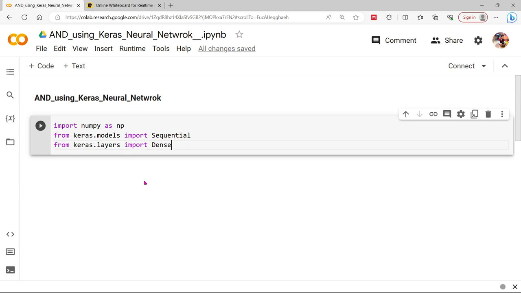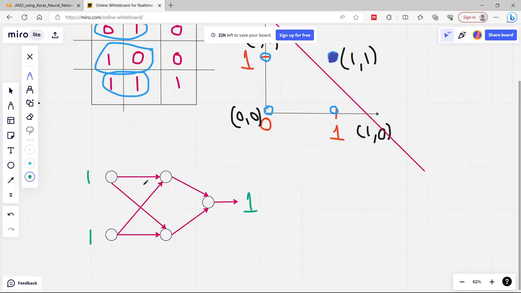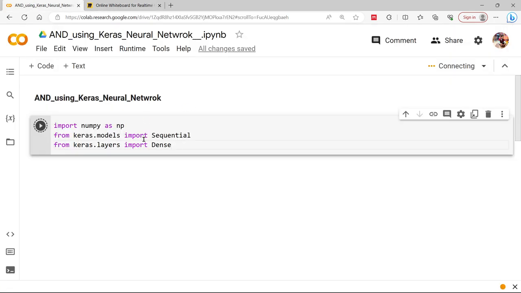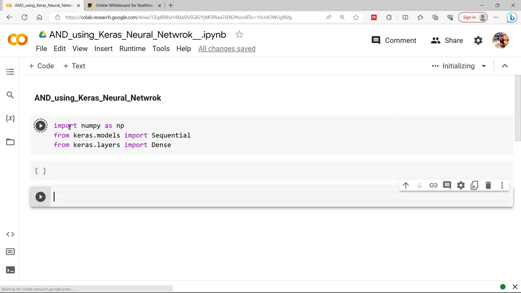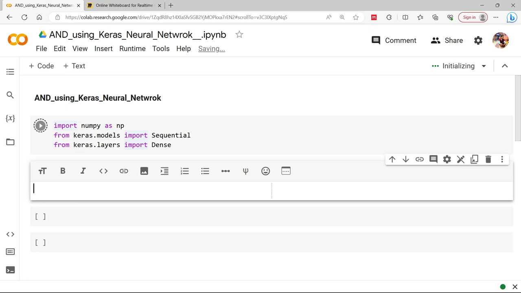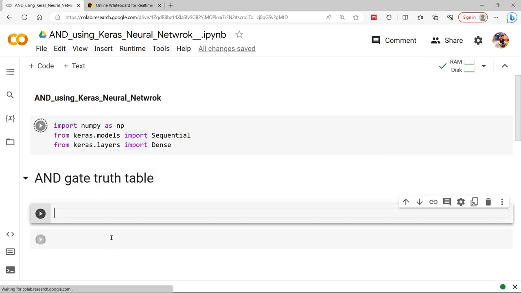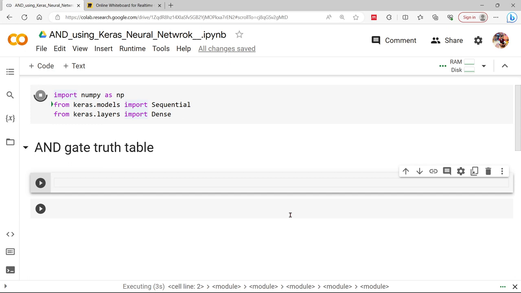So what is Dense? It's a complete, whole network. Each node is connected to the next one. Each node has a connection established between the nodes here, right? So this is called a dense network. Now for the next part, I'm going to create the AND gate inputs, the features value and the target value.